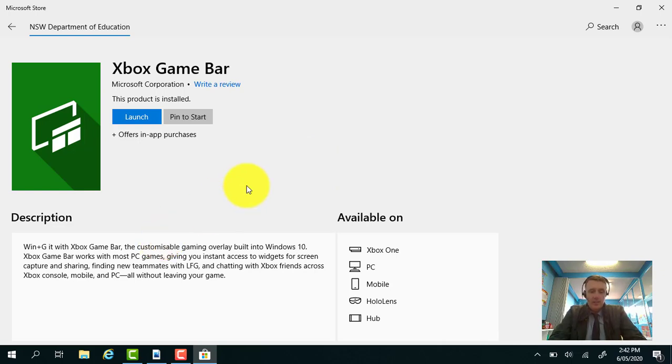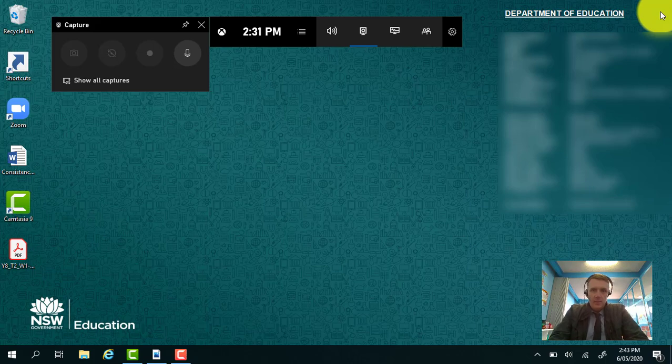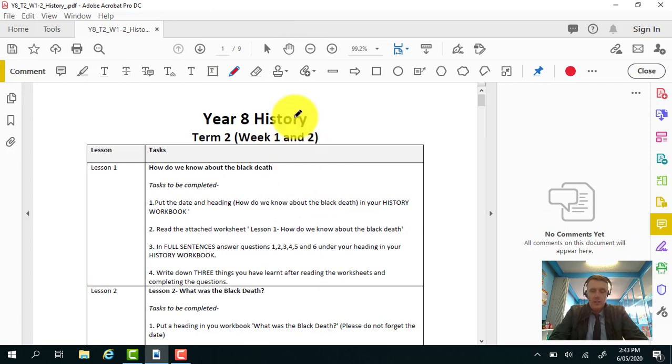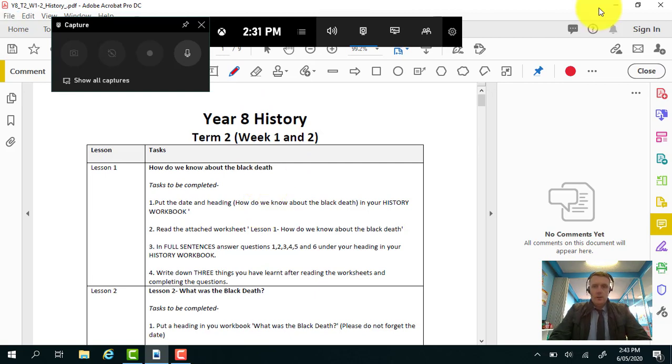You can still access it just by pressing Windows and Alt and G. So you can see I've got a couple of functions there, a couple of features kind of thing. It is designed around recording an application. So I'm just going to load this PDF up in the background. If you needed to have this open and then wanted to access the game bar, it would just be Windows Alt G.